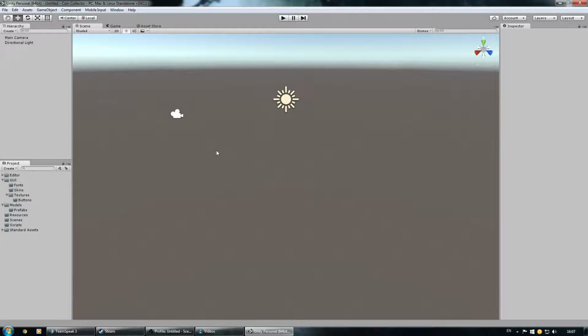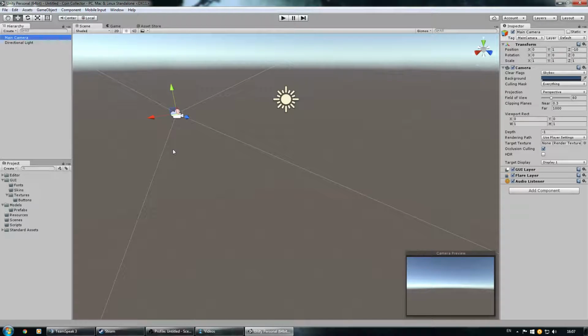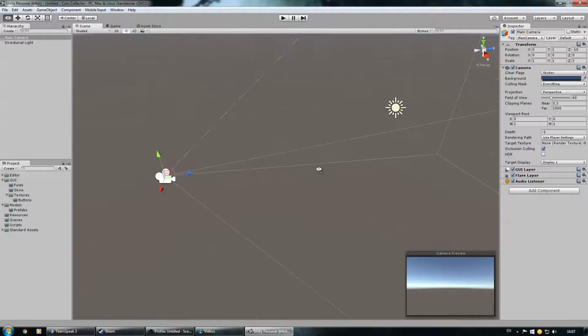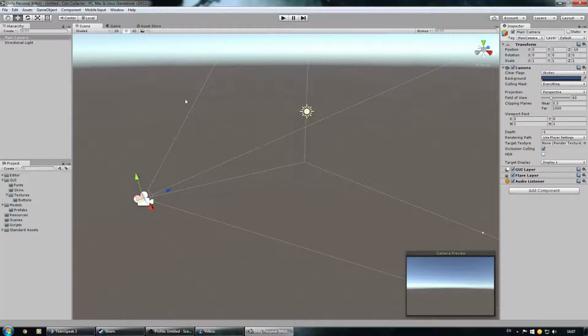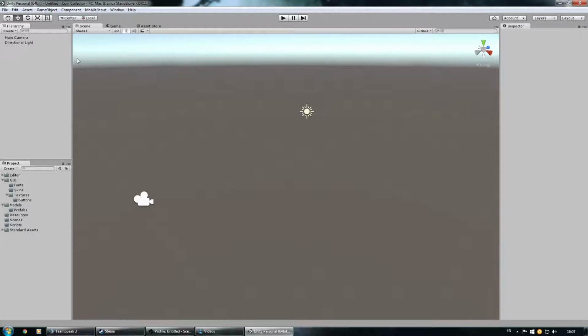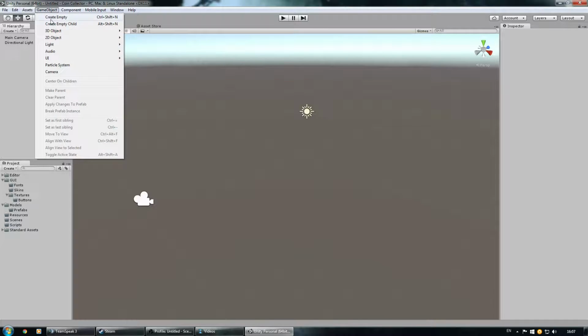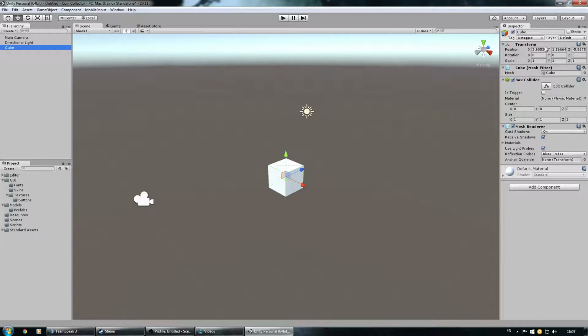So with all that done, we've got a main camera here. We're just going to set up our scene quickly. The main menu we'll be doing later. For now, I just want to get the scene that we're going to be using sorted straight away. So what we want to do is, for now, if you click game object, 3D object, and cube, and zero out.